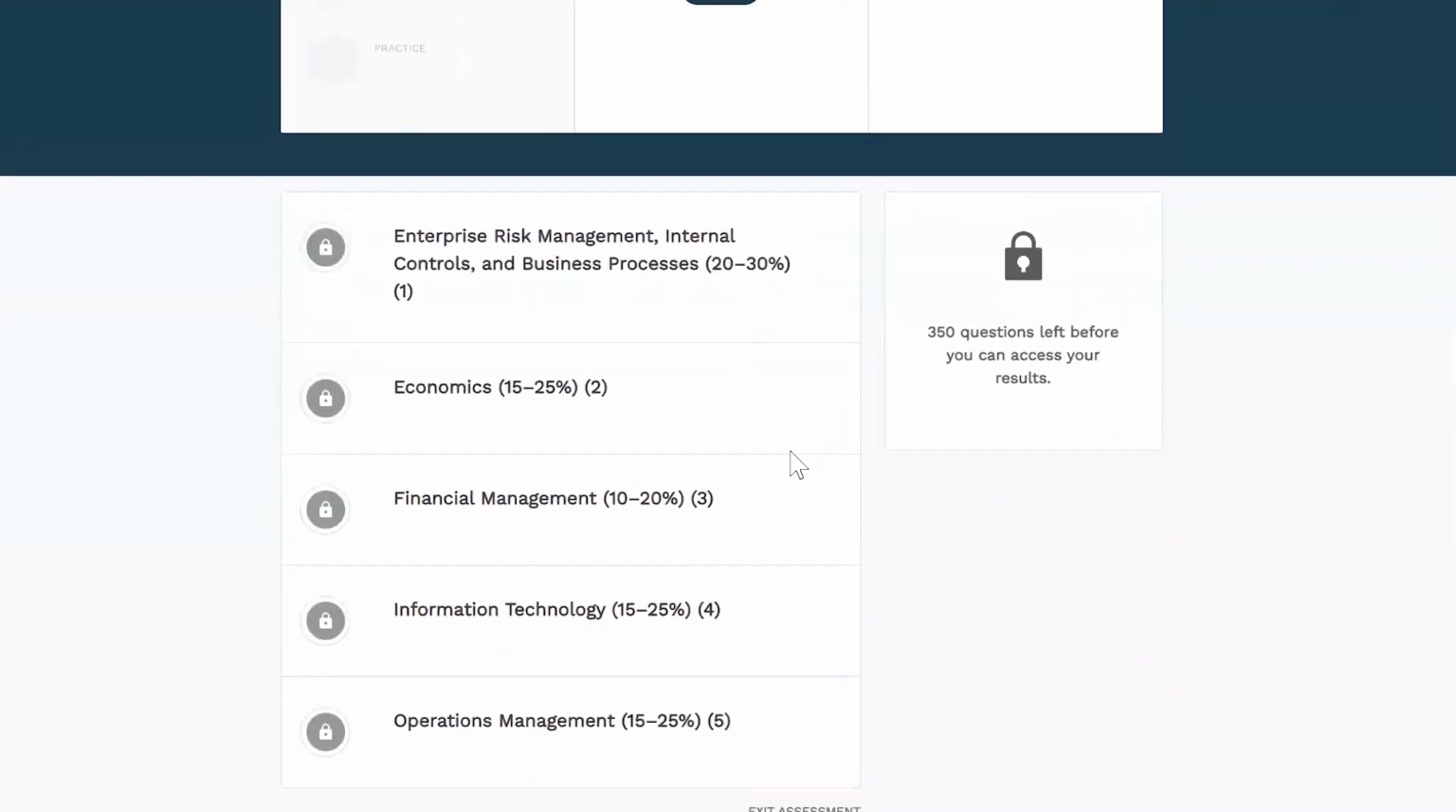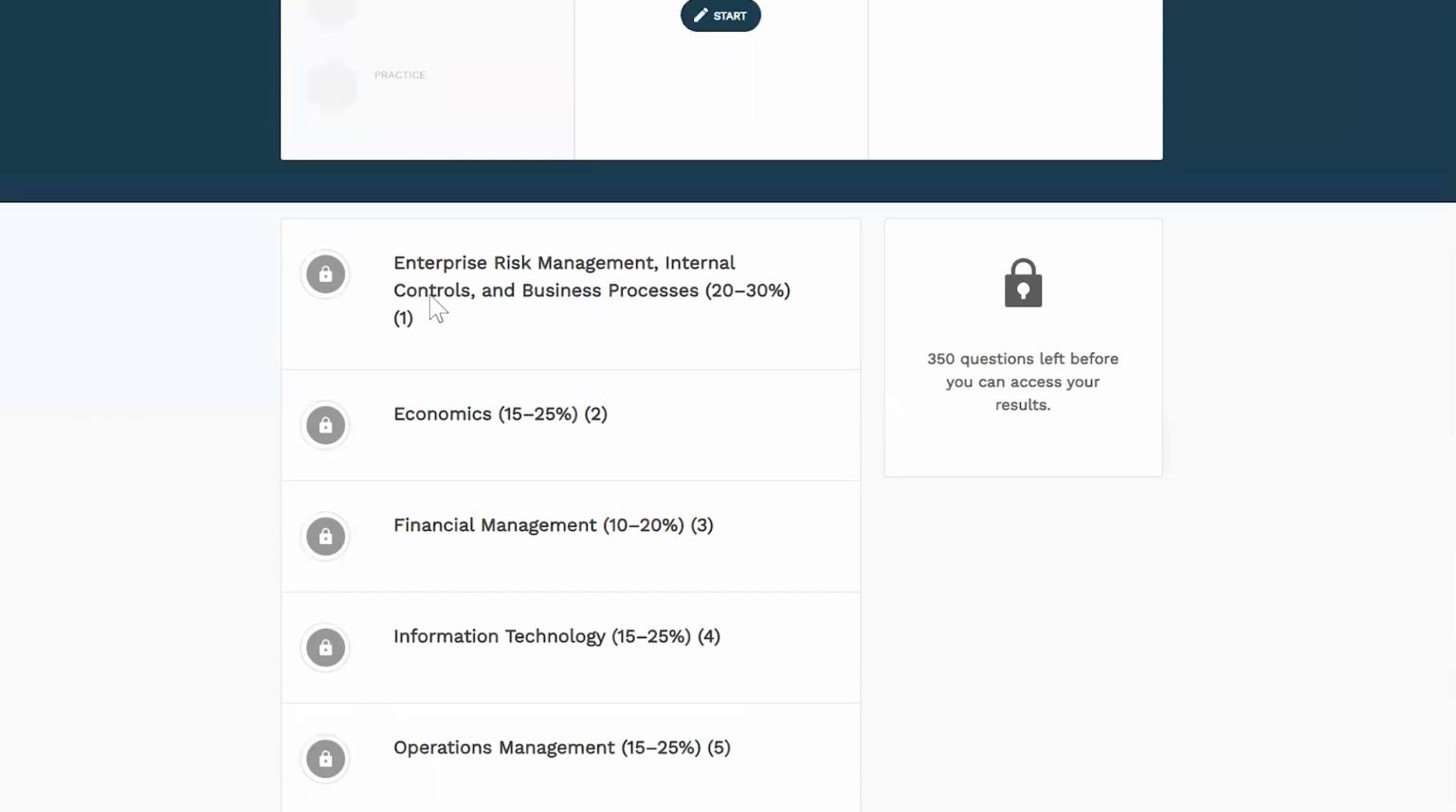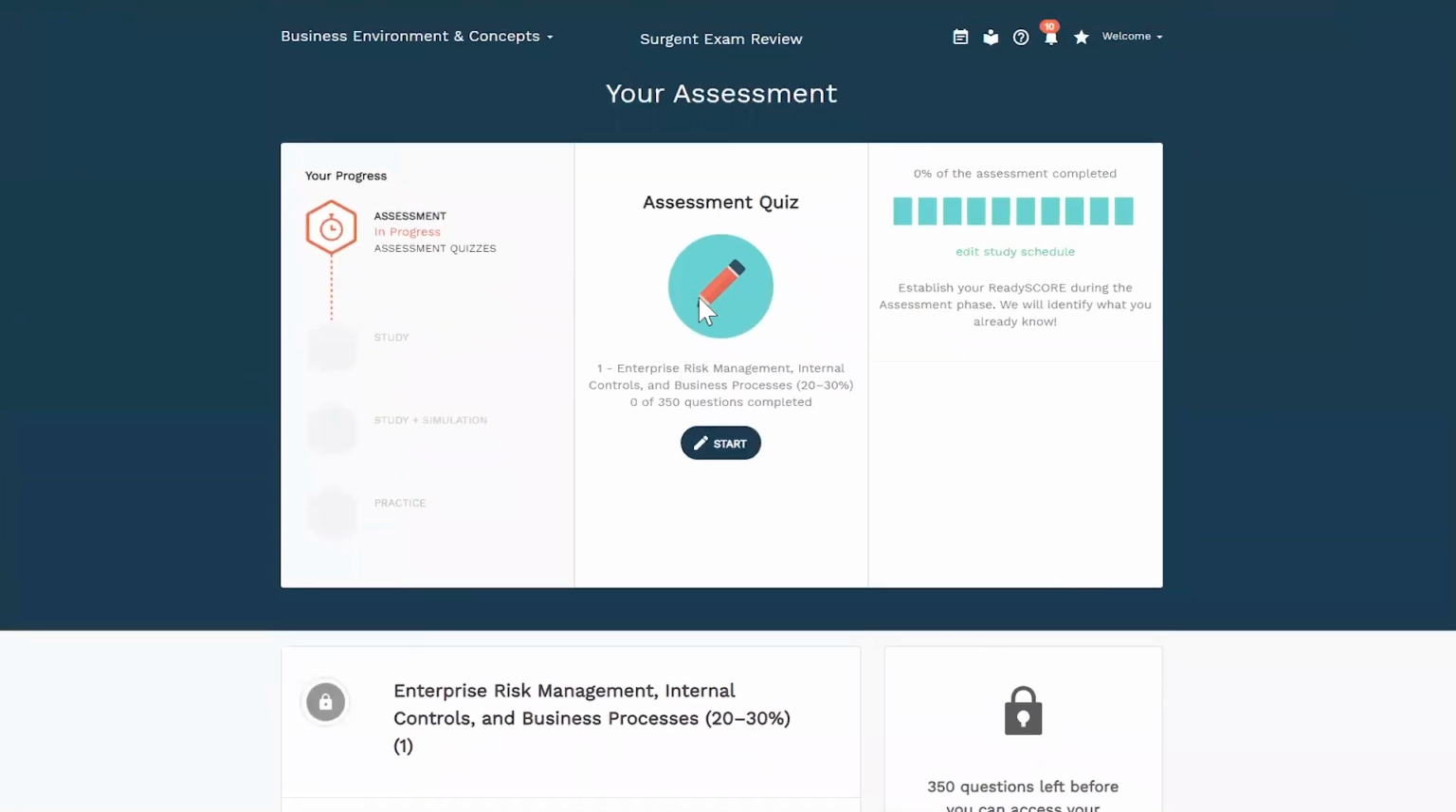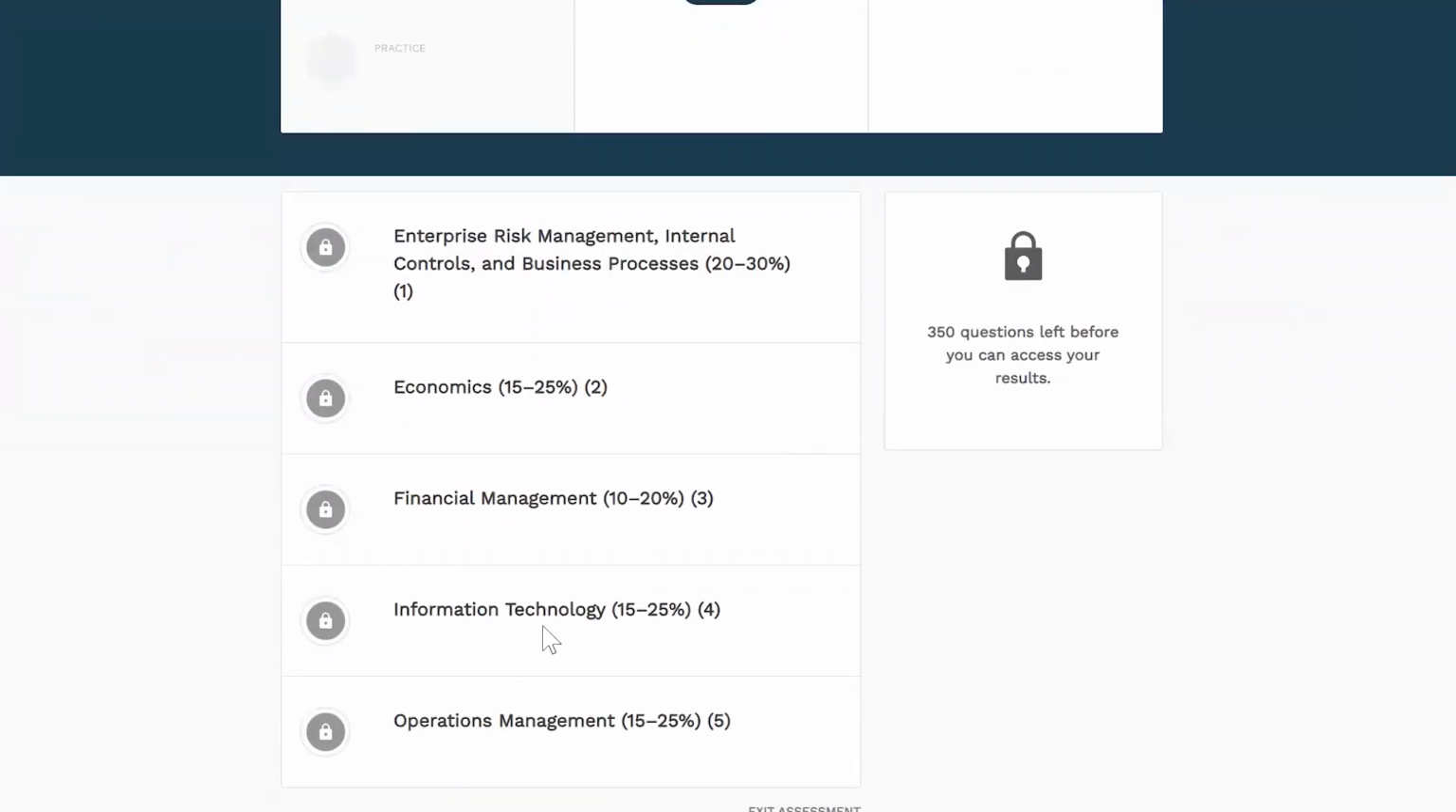And then you'll notice when you scroll down here, we have all of the categories from the AICPA exam blueprint for this section listed, but they're locked because you haven't completed the assessment just yet. And so once you finish the assessment, these will be unlocked and you will be able to access your data.